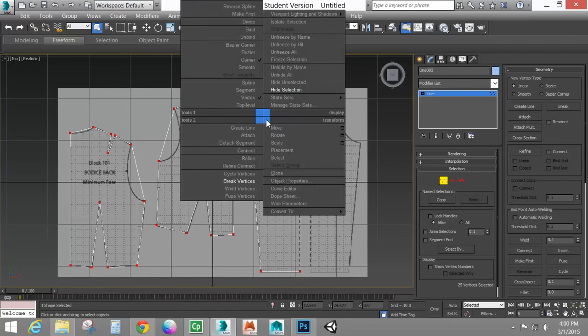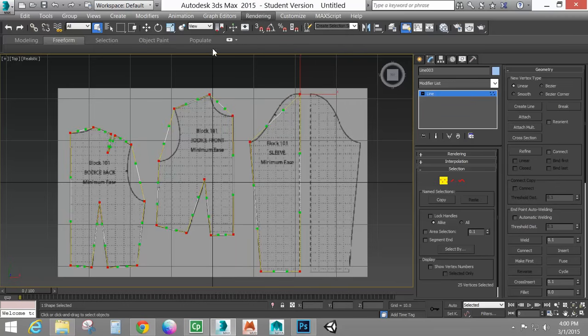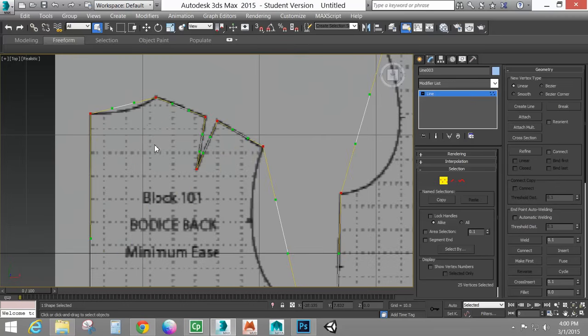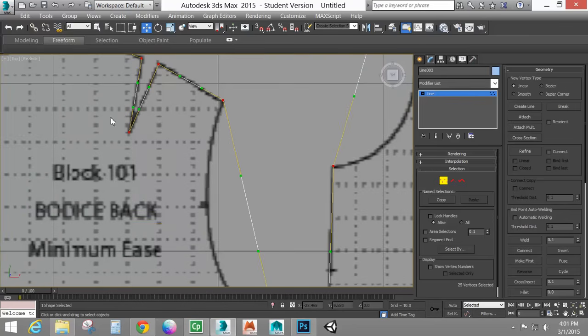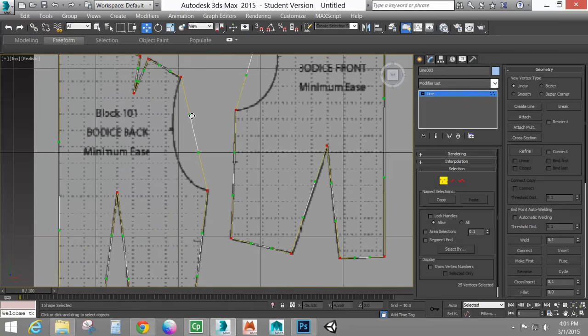I'm going to right click, and I'm going to go to Bezier corner. And that's going to give me these little handles. And so what I can do is I can use move, and I can now move these handles kind of like you would use the path tool in Photoshop if you've ever used that. And I'm going to go around to anywhere where I need to have this bend around more. I'm just going to try to match this up as close as I can get to the garment.